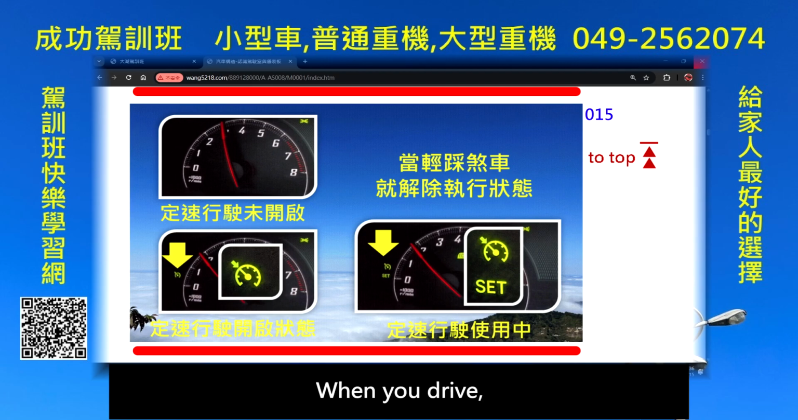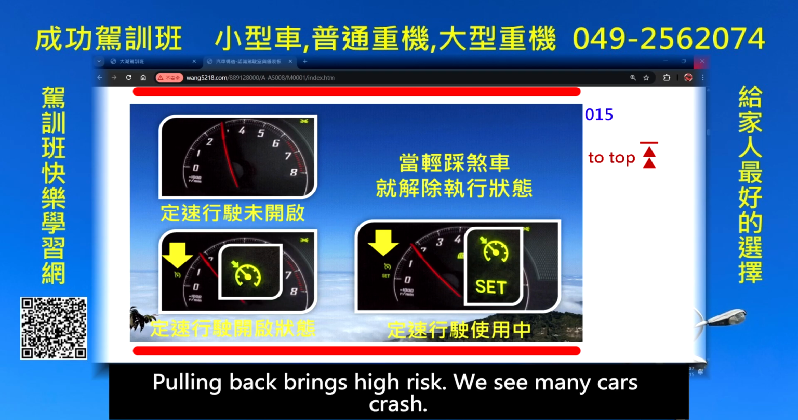I'll say it again. When you drive, you should develop a habit. Keep your right foot off the accelerator. It should rest on the brake pedal, ready to brake, not pulled back. Pulling back brings high risk. We see many cars crash.